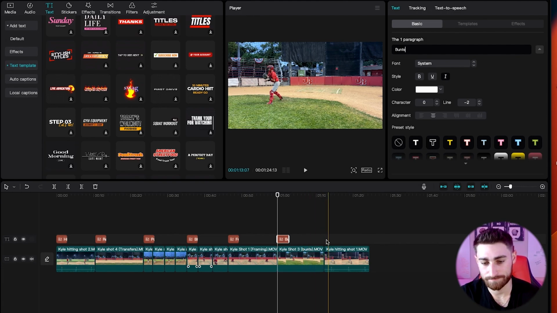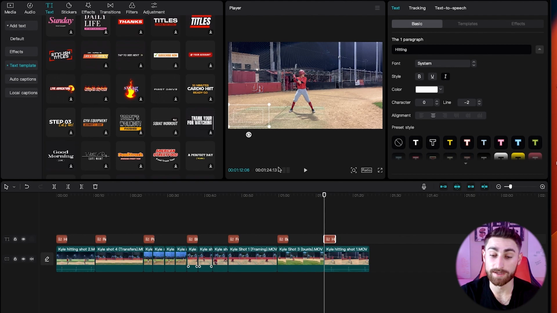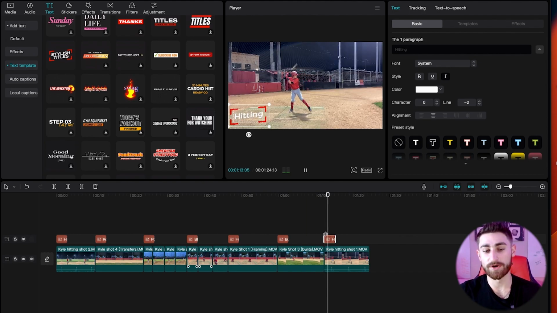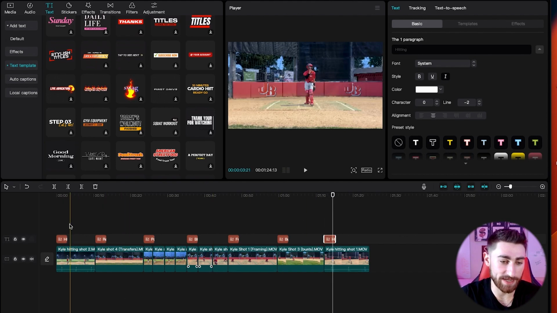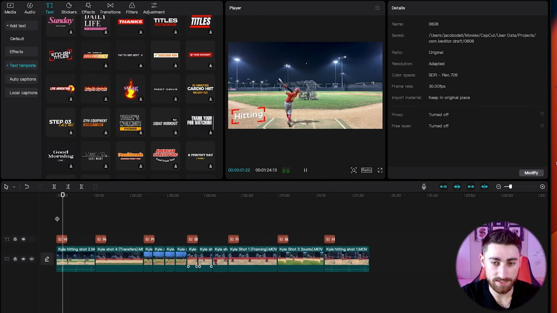Bunts. And then hitting again. So as you can see, very simple. Doesn't have to be anything fancy with this.